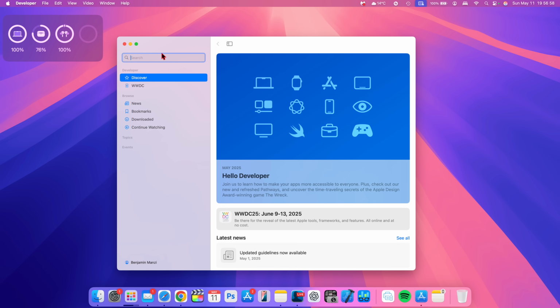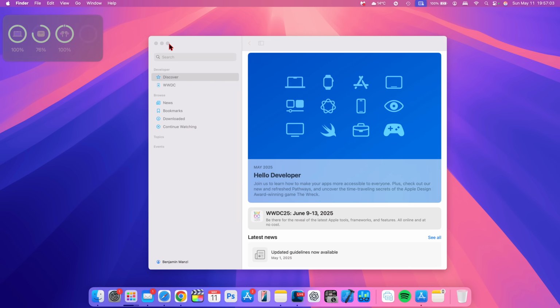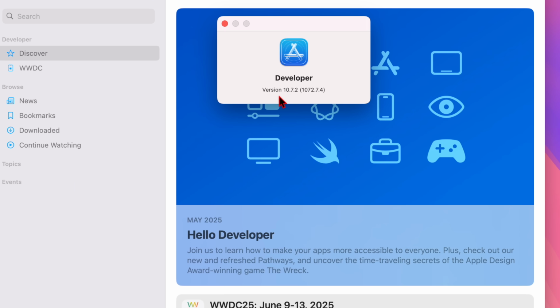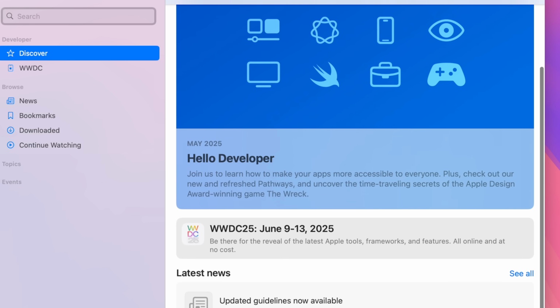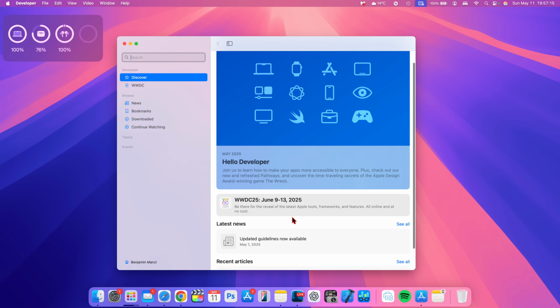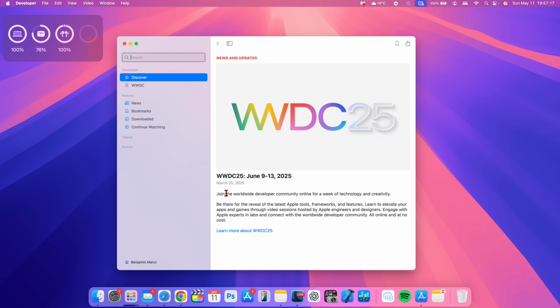And another change I wanted to let you know that I saw is that there's a slight update to the developer application right here. This is the Apple Developer app. You can see the version I'm on, and at some point we actually had a new splash screen that told us what's new when it comes to the developer, and they highlight WWDC right there.